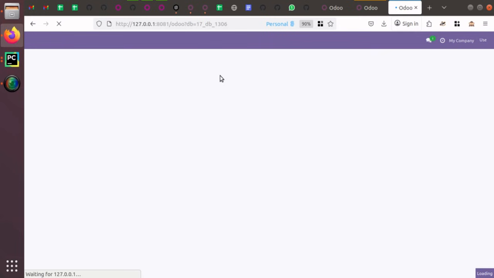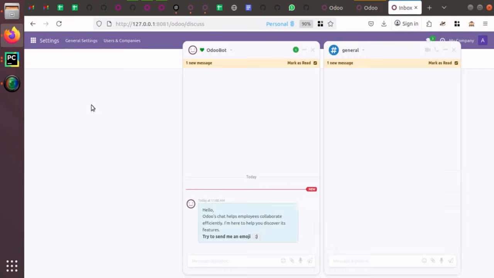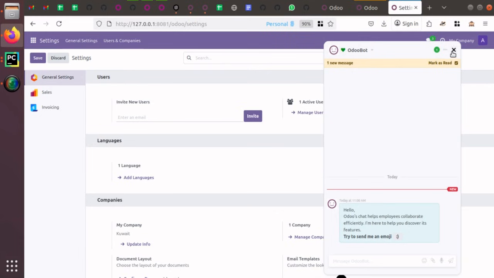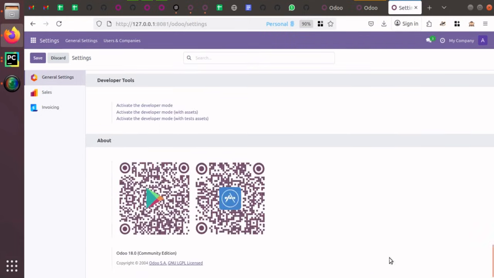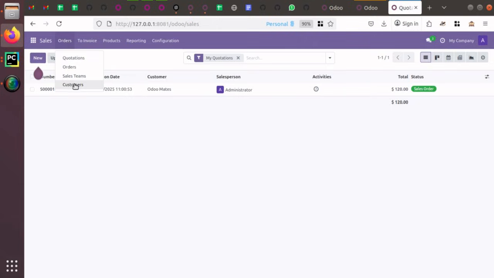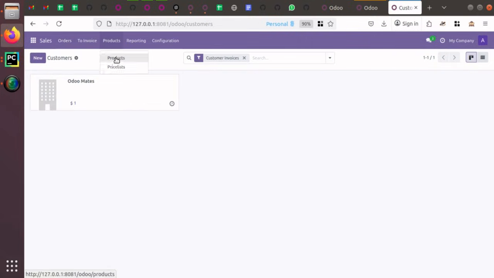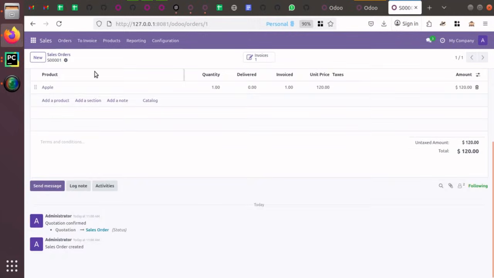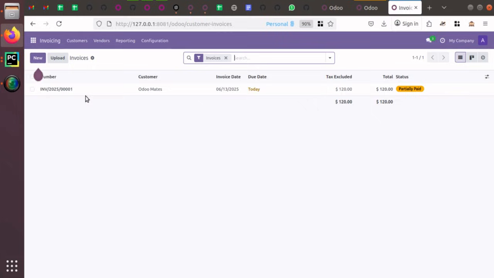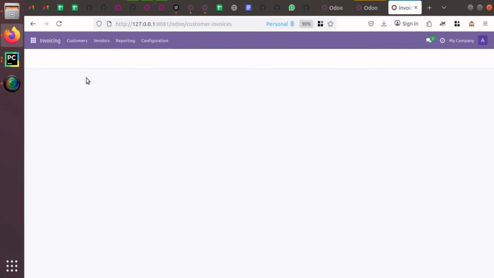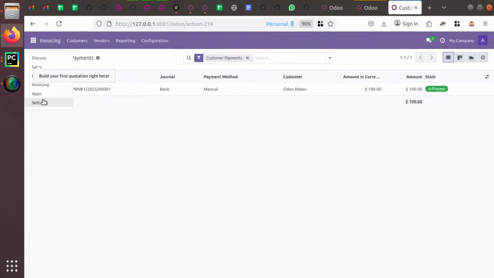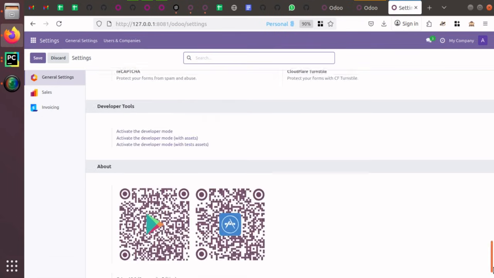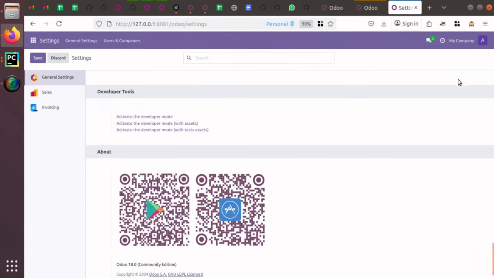So we have successfully logged into the database. Now if I go to the settings, I'll close these pop-ups, that is chat, and if I log in here, you can see we are in Odoo 18 community edition. If I go to the sales application, we have the customer, we have the product Apple, we have the order here as 001 with 120, and if you go to the invoicing application, you have this invoice here and you have this payment here. So we have successfully migrated to Odoo 18.